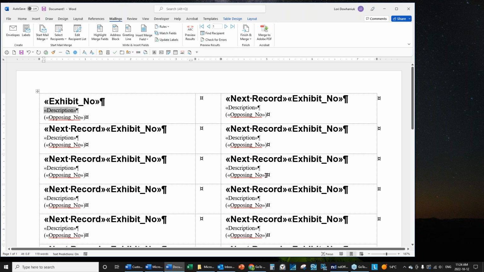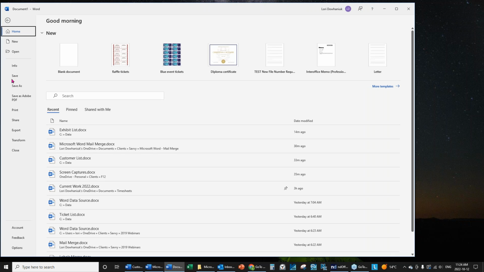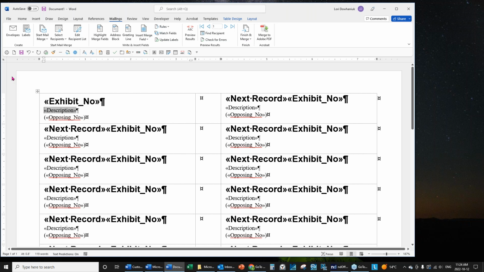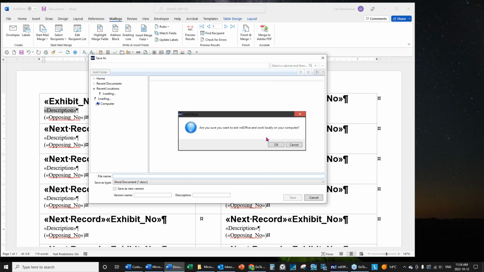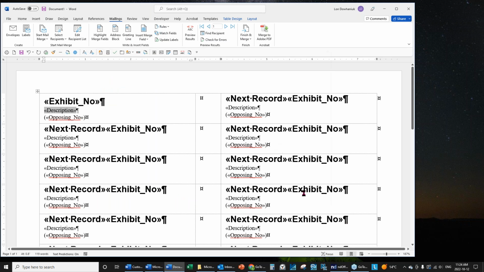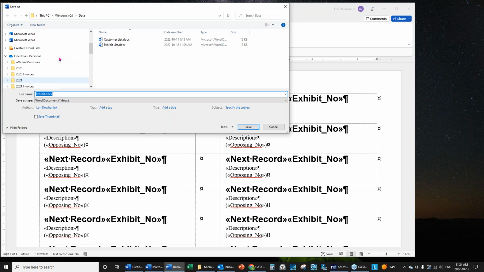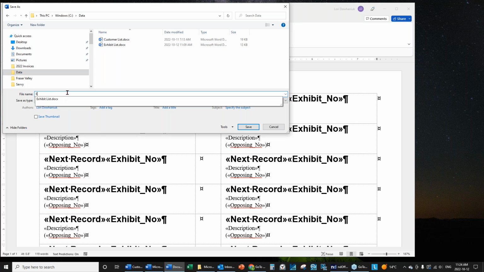So now that I've taken the time to get this all set up, I'm just going to go to File and Save. And I'm going to put it in my, sorry, I'm going to do this out of NetDocs. I'm going to put it in that data folder I was using up here under my quick access. And I'm going to call this Exhibit Labels.